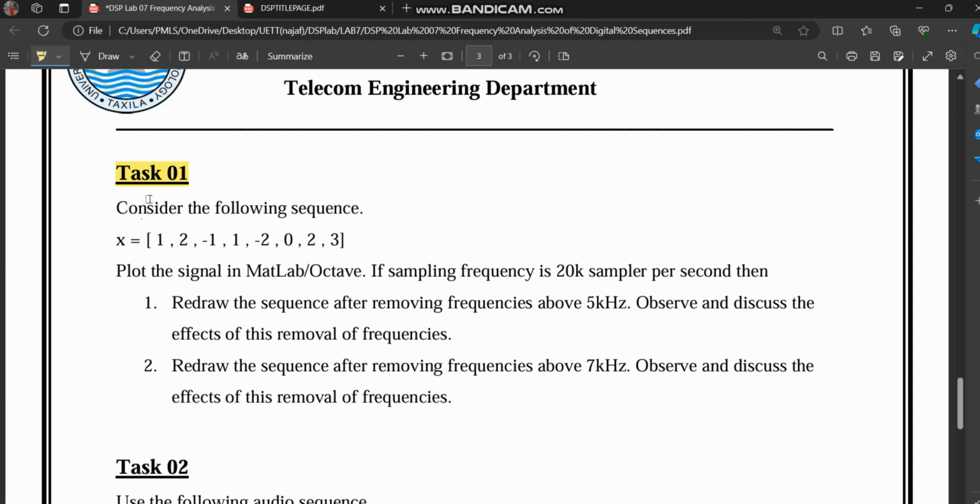Task 1. Consider the following sequence. Plot the signal in MATLAB or Octave. If the sampling frequency is 20K samples per second, then part 1 is to redraw the sequence after removing the frequencies above 5 kHz and observe and discuss the effects of this removal of frequencies. Part 2 of this task is to redraw the sequence after removing frequencies above 7 kHz and then observe and discuss the effects of this removal of frequencies.